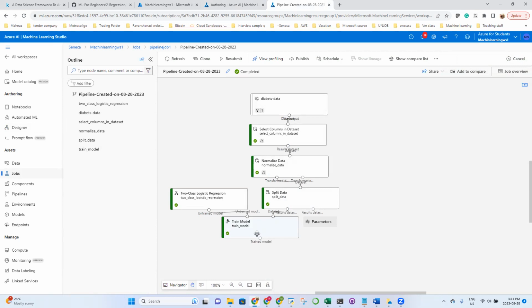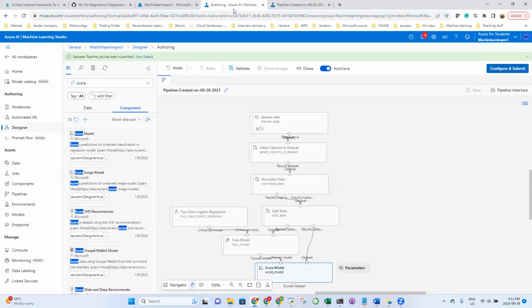Okay, when we return to our designer and open our diabetes training pipeline, from our asset library, under the component, we select our score model module and connect the output of the score model module to the scored dataset input on the left of the evaluation model.